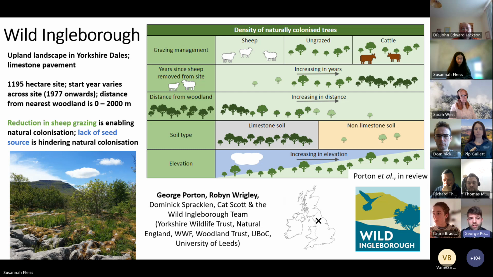So the main factor in enabling natural colonisation at the site was the removal of sheep grazing, and the main limiting factor is the lack of seed sources in the area. So yeah, I think that's me.